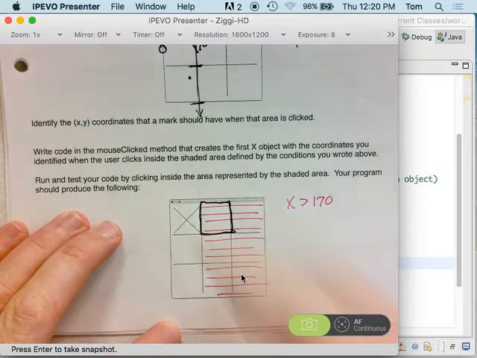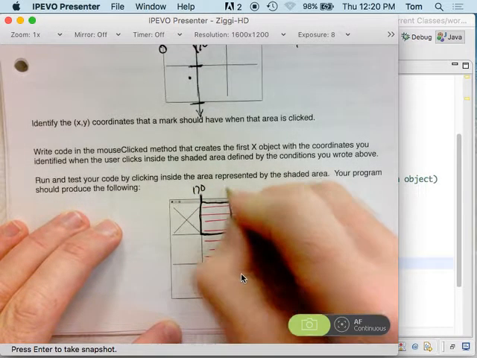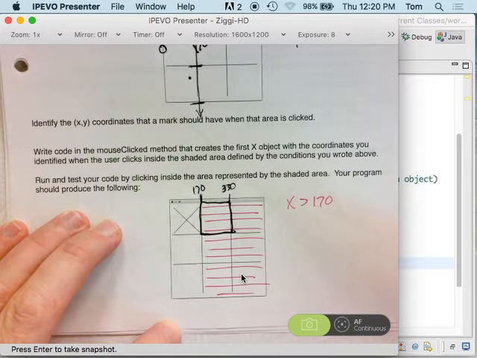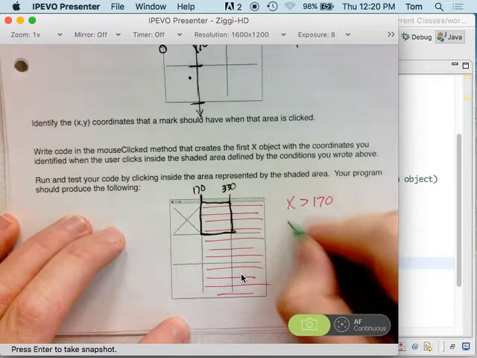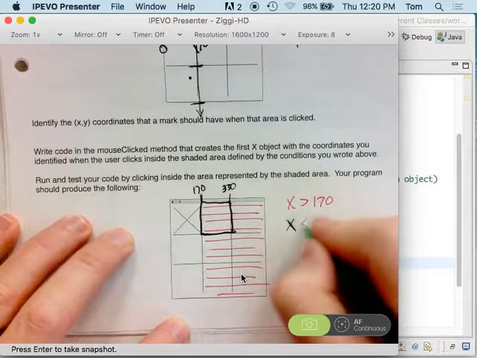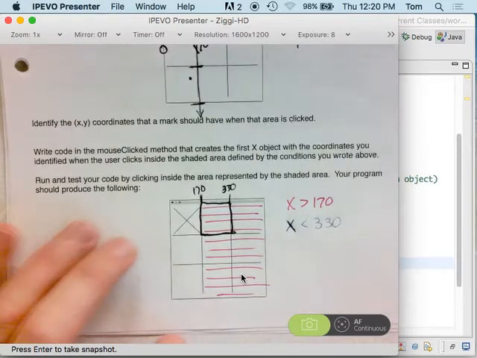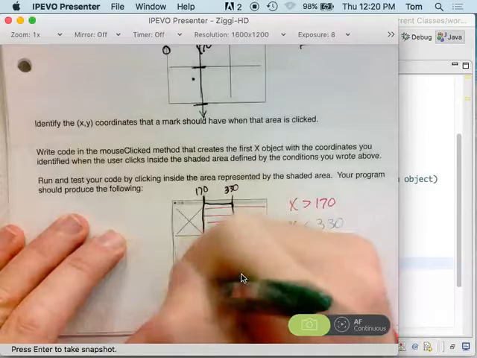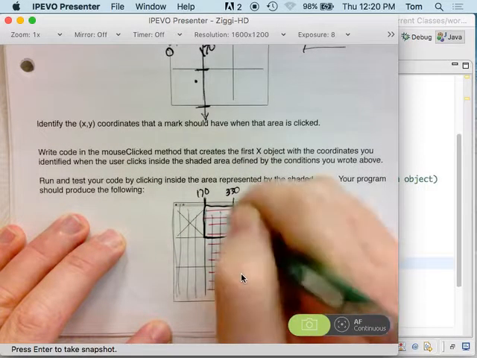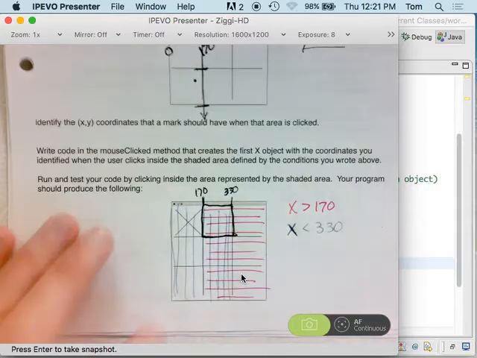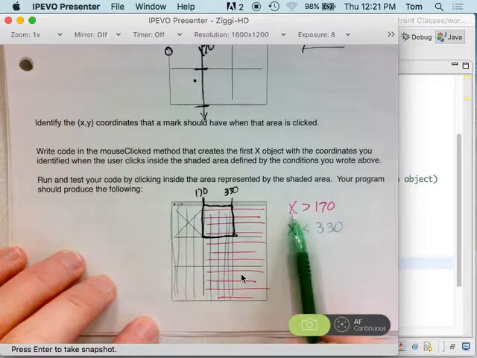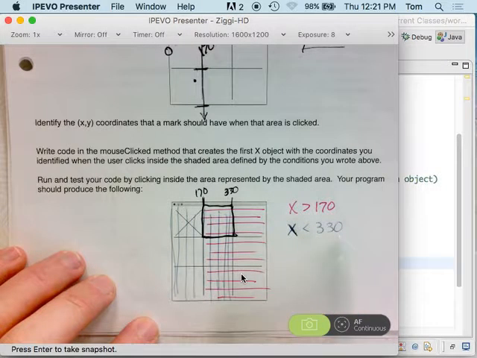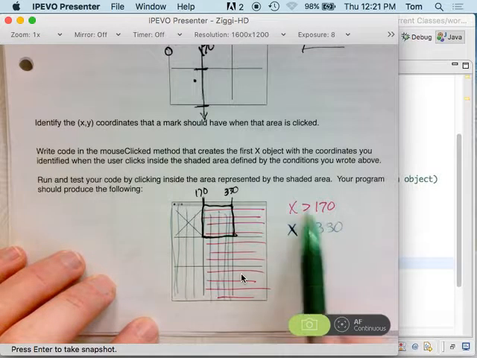Okay, so on this box, this is the point 170. This is the point 330. So let's do that in green. Okay, X is less than 330. If I shade that in green, it's kind of a dull green, all of these points are less than 330. So now we have an overlap here. If I say that both X is greater than 170 and X is less than 330, where I have an overlap is where both of those things are true. So that middle column, both of those things are true.